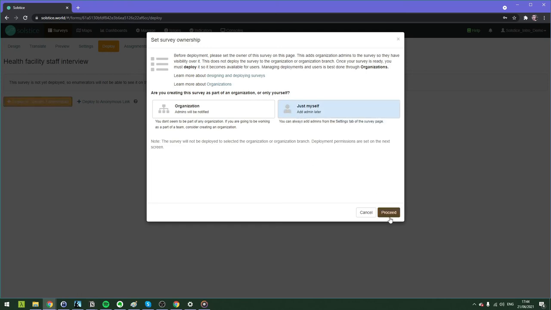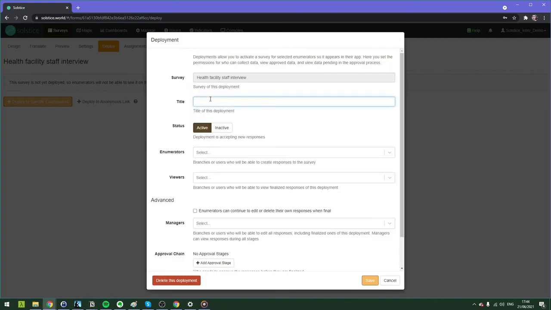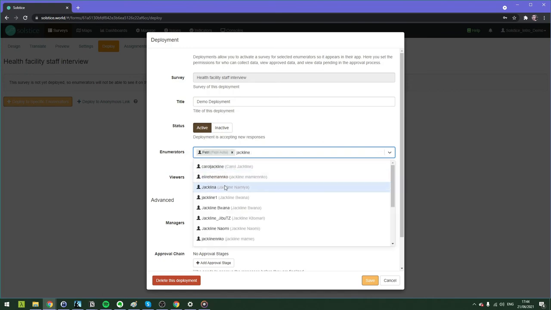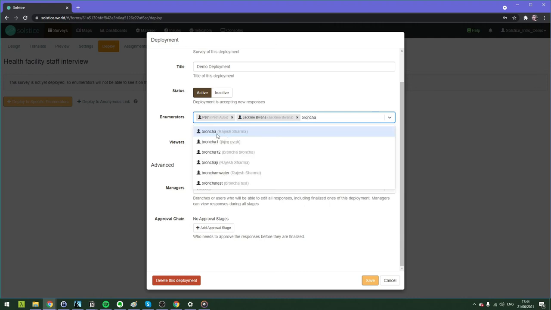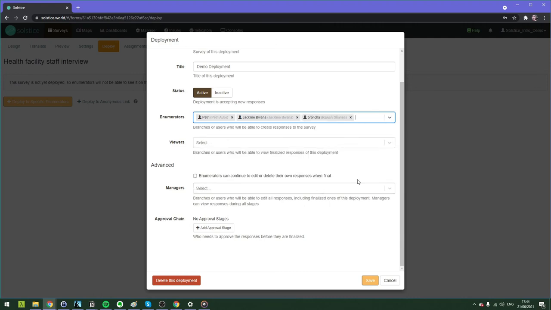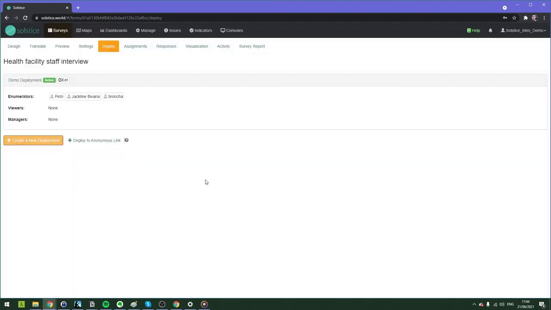I'm going to proceed. So the survey title, here on enumerators, I can write the name, the username of these enumerators. So I write, and then they appear. After they appear, I click on that username and also put as many enumerators depending with my number of enumerators, and after that I click on save. After clicking on save, it means I've already saved this survey.